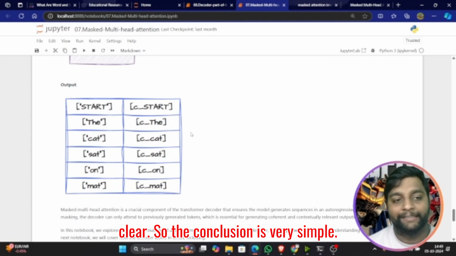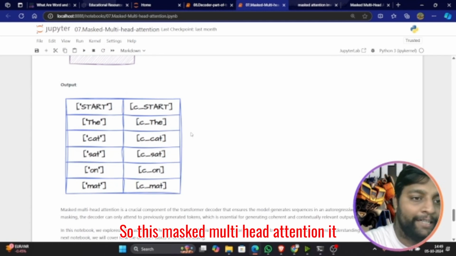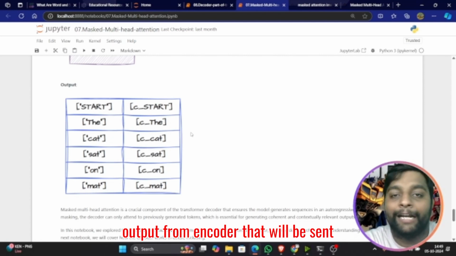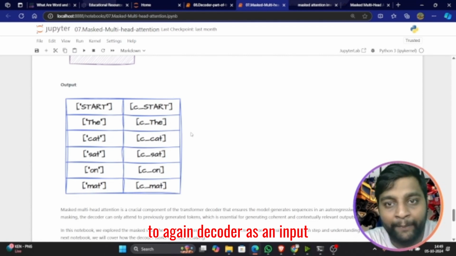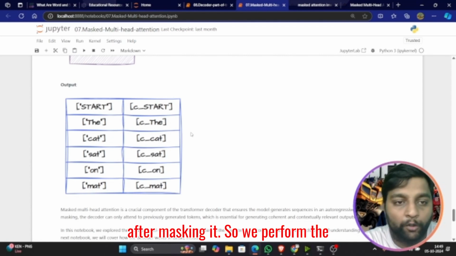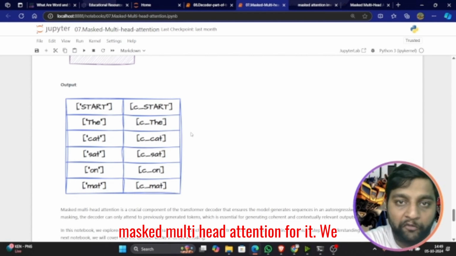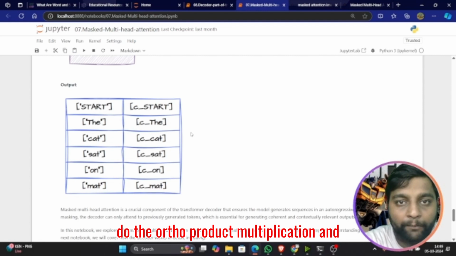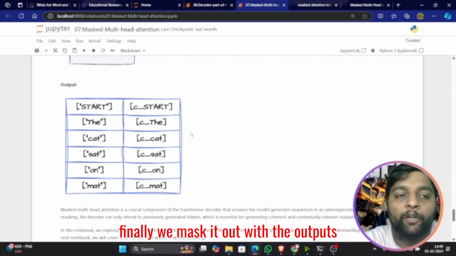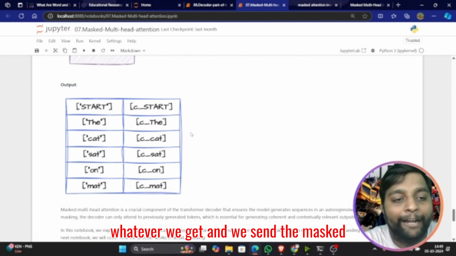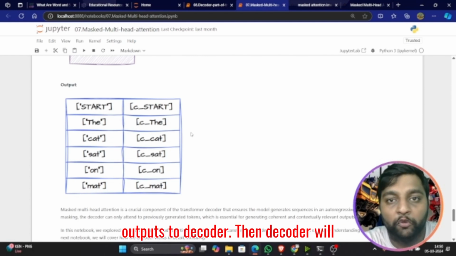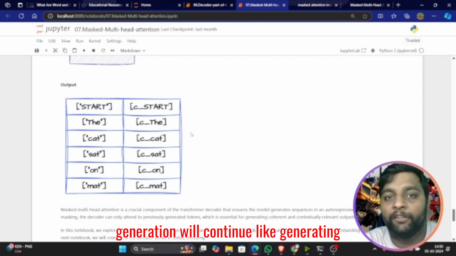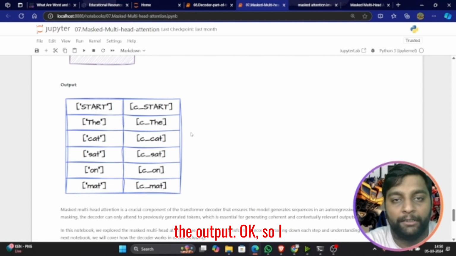So the conclusion is very simple. This masked multi-head attention does not do anything special. Whatever output you got from the encoder will be sent to the decoder as input after masking it. So we perform masked multi-head attention for it. We take out the QKV of it and do the dot product multiplication, and finally we mask out the outputs we get, and we send the masked outputs to the decoder. Then the decoder will decode it and the final generation will continue, generating the output.